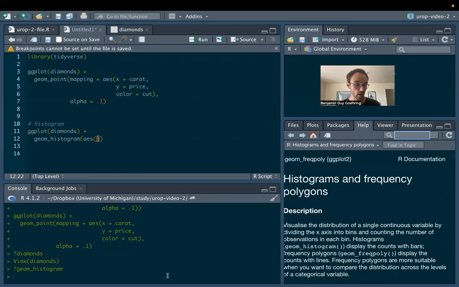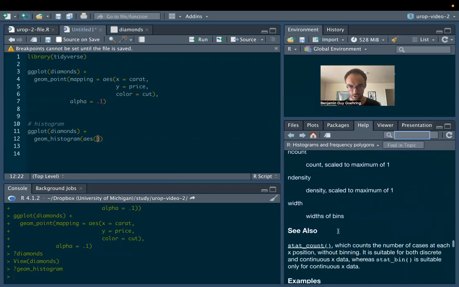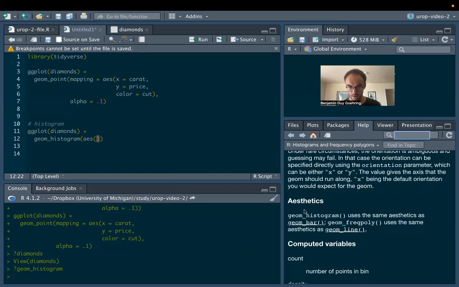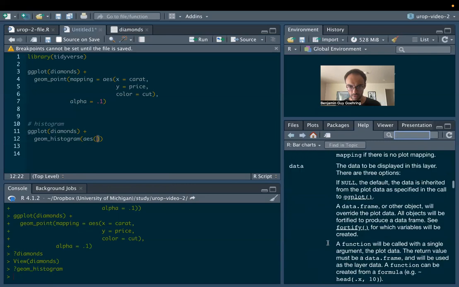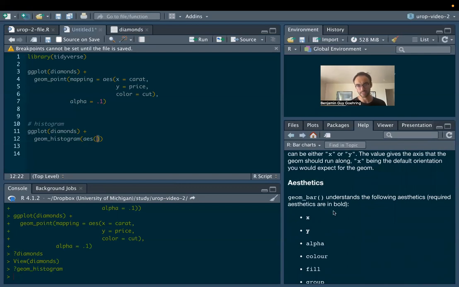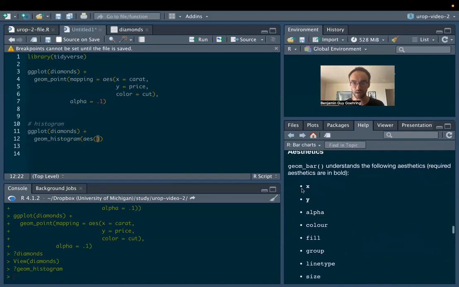So I did question mark geom_histogram, and in particular what I'm looking for is this really helpful part of all of these geoms, which is which aesthetics it uses. Here, I'm now on the geom_bar aesthetics, which is like a bar plot, but the geom_histogram page told me that they use the same aesthetics. I always have to look at this because I always need to know which values in aes are necessary to create a histogram.